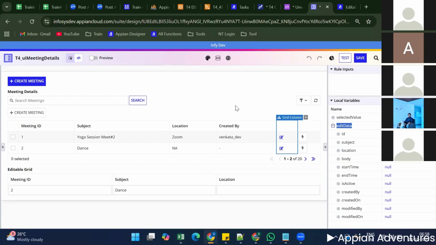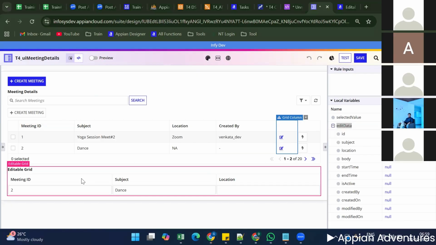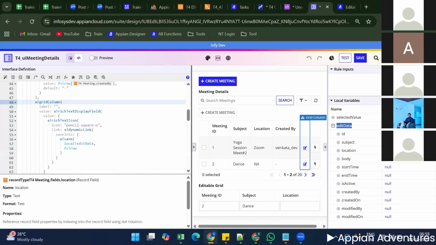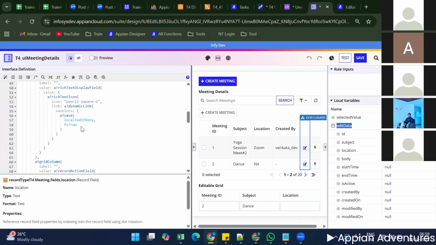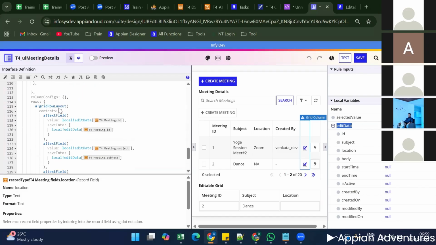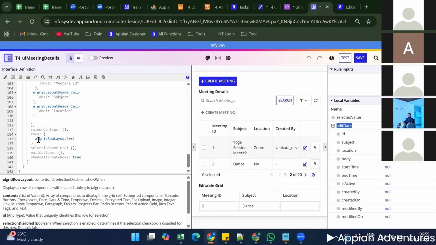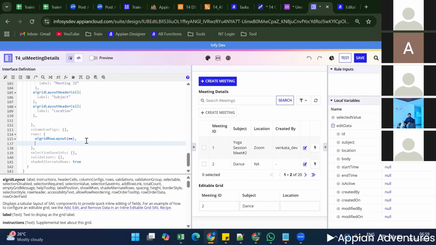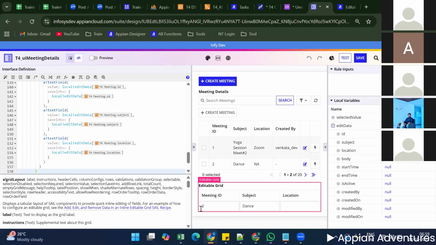Manjur, are you clear with this? To configure the editable grid by using the header cells, rows. Yeah, got it. So you're telling me that for each entry we need to create each field, correct? Yeah, nice question, Manjur. If you want to configure another row in the editable grid, you have to use another grid row layout. So now it will show you another row.